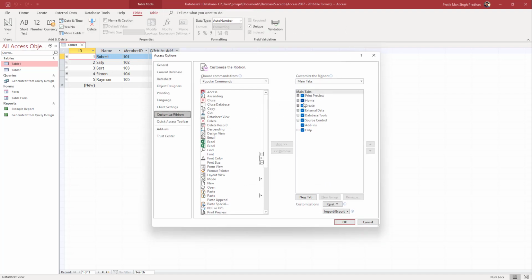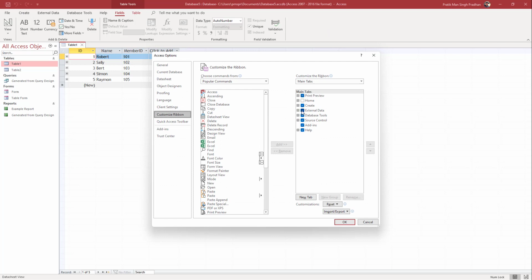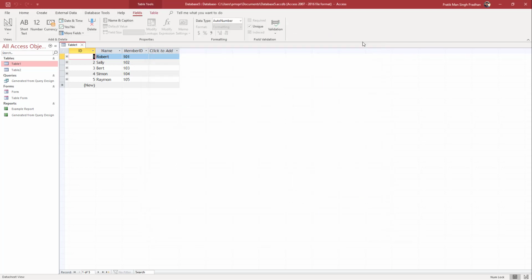So let me just disable the Home tab. The Home tab is not there anymore. Right click, click on the Customize the Ribbon section right here, enable the Home tab and press OK, and this is what you have. You have the Home tab again.